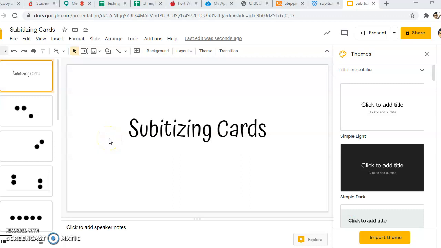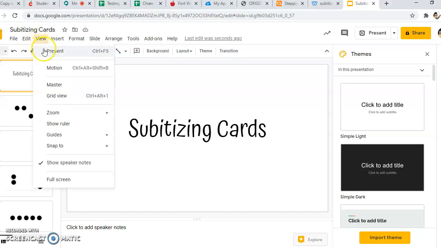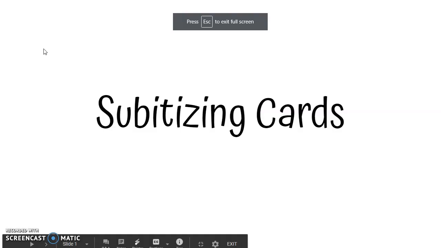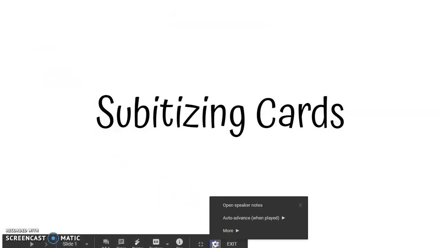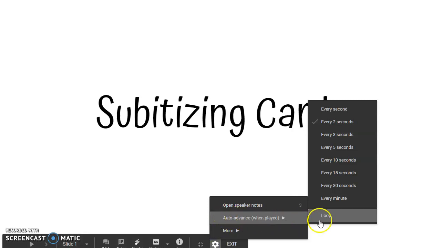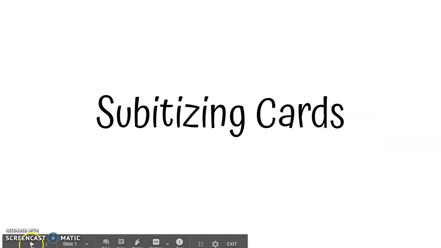Hi friends, this is how you are going to do the Subitizing cards. You're going to click on View, then Present, and then go to the Settings or the Options button, Auto Advance, and start off easy. It's going to give you options of how fast you want the cards to go. Start off with every 5 seconds, and then you hit play.